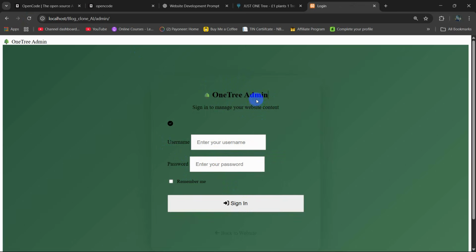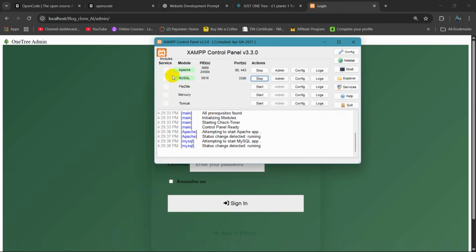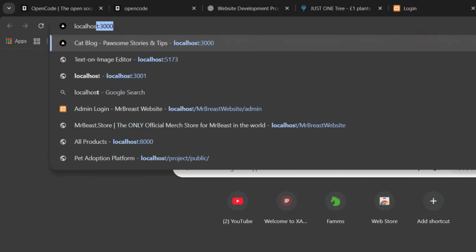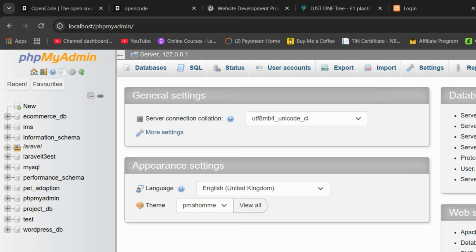But first of all, we need to set up our database. In order to set up our database, you can see our Apache and MySQL are running. So right now we're going to go to the server here, localhost/phpmyadmin, then press enter. It will take us to this page. Here you can see phpMyAdmin.